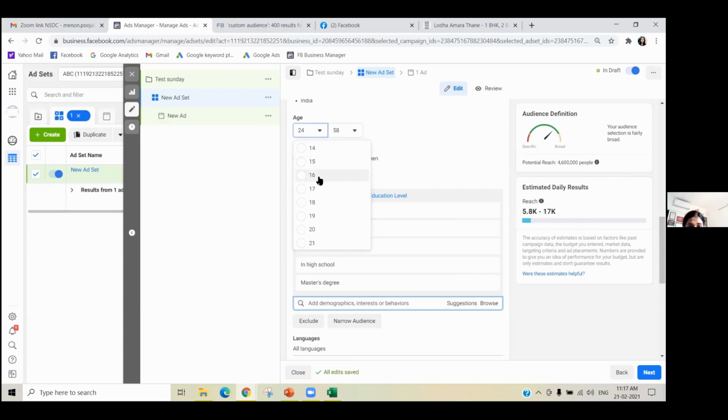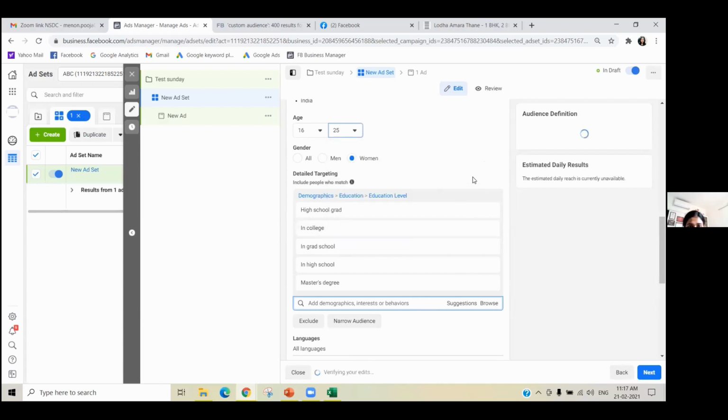Let me just take 16 to 25. And Forever 21 is only for women, or it's for men also. Does anyone know? I think it's for men also. Anyone knows about Forever 21?